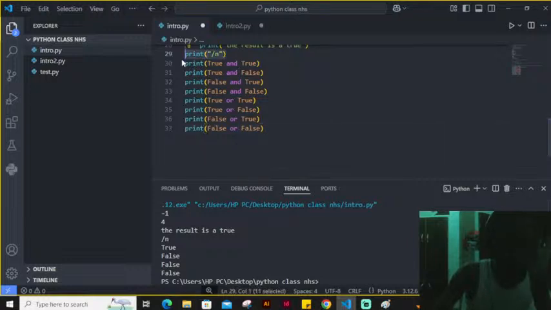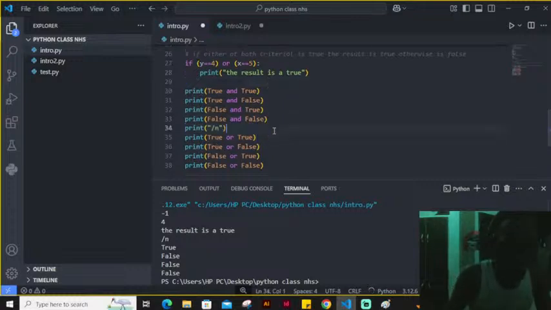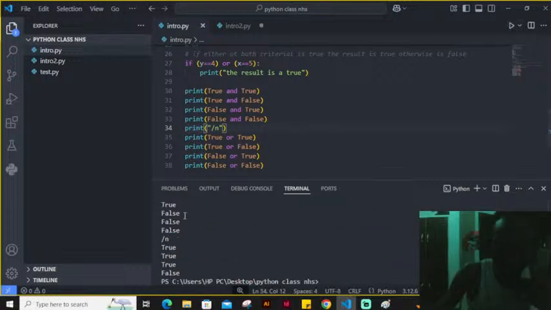Let me bring this here. I'll cut this and use a new line. Let's run it. Why is it printing it out? It's not supposed to print it out, so I'll figure out why it is doing that. Let me just use something like asterisk.